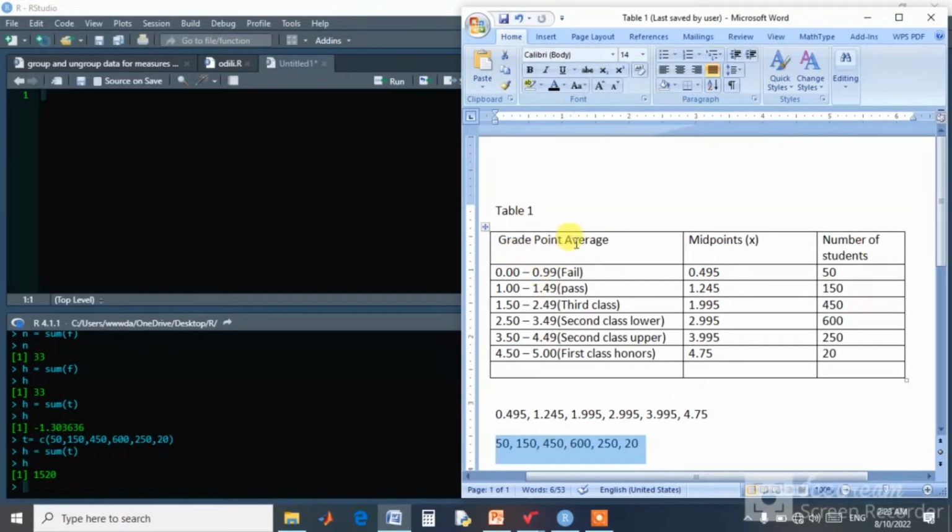Table 1 is talking about the grade points average of some certain students in a university. These are the different grade points. They are like the class intervals in our table. They are actually classes: the class of 0 to 0.99, the class of 1 to 1.49, and so on, with their different ratings. And then we took their midpoints: as we are taking the average of those two points, we add the two boundaries and divide by 2.